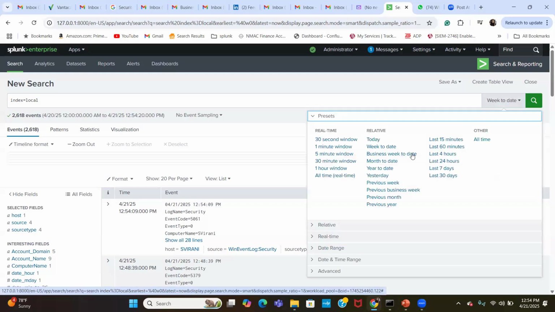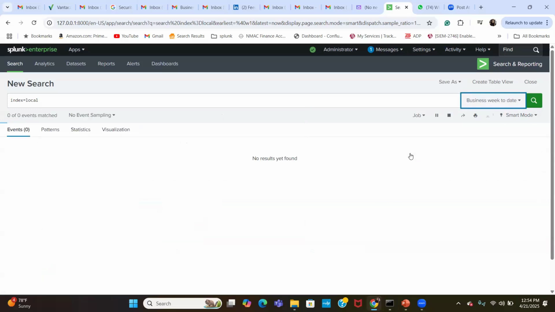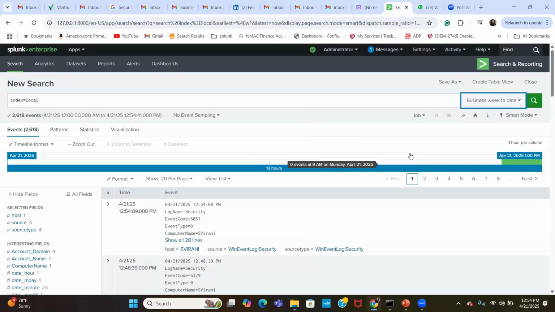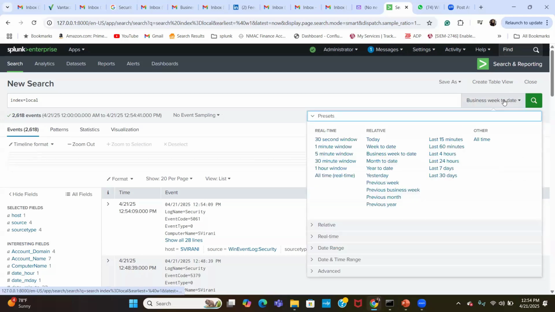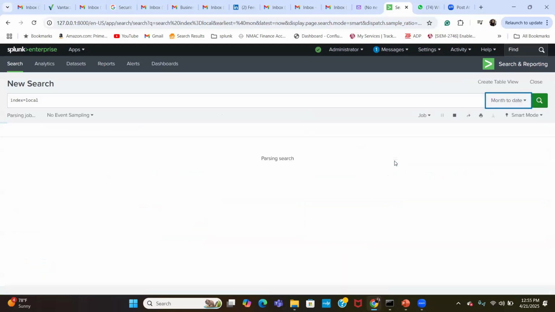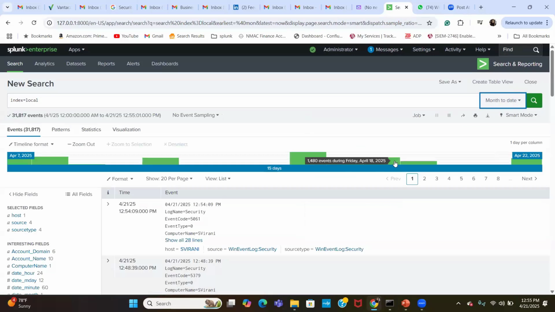Business week to date. Now actual our business week is starting from Monday. That's why you will see the logs from 21st of April 12 a.m. till today. Do you understand this? Click on business week again. Now click on month to date. Now our month started from 1st April. So you will see the logs from 1st April till today.